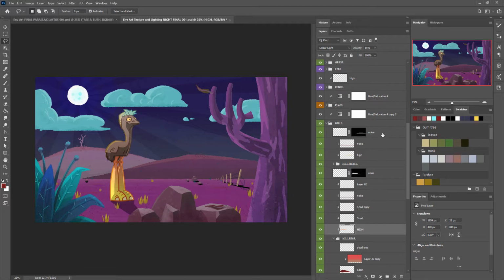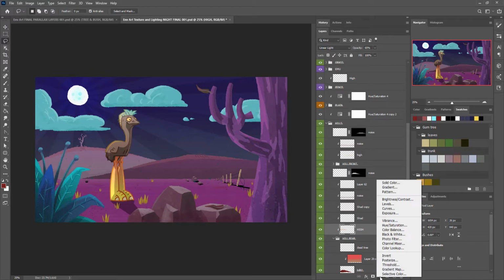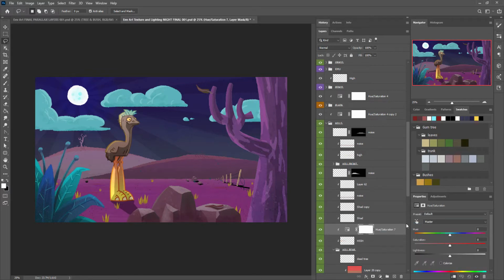What I'm going to do is see if I can get a hue saturation adjustment layer to work, so you can see that process. So what I'm going to do is select my highlight layer that I want to affect, and I'm going to come down to the bottom of the layer panel. I've got this little black and white circle. I'm going to click on that, and these are my adjustment layers. What I want to do is use a hue saturation, so I'm going to add that in.